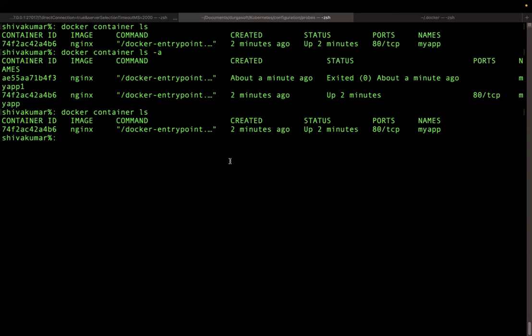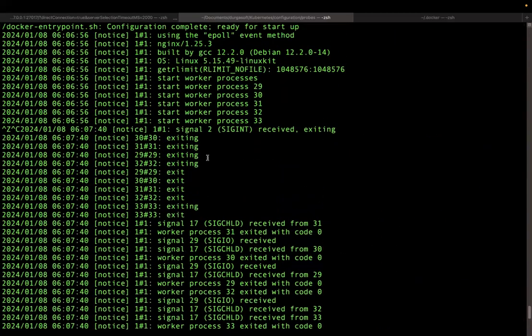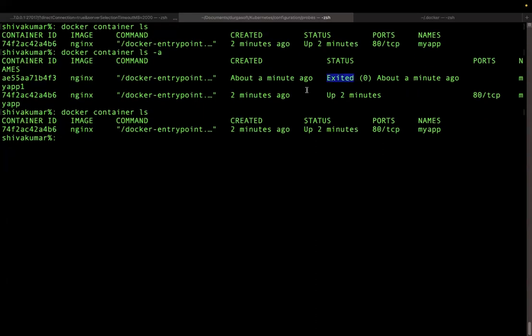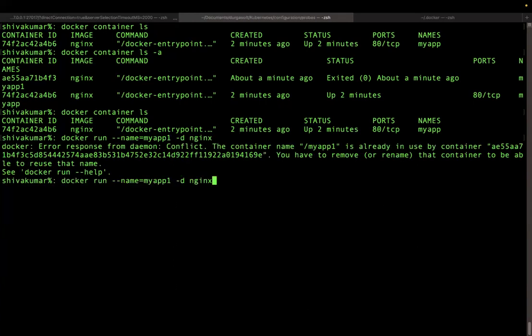Once again, let me show you. I executed Control C here to come out of that detached mode. That's why it went to the exited state. If you come out of that mode, it goes to the exited state. But if you use -d, once again docker run with -d, one second, my app1 already exists because it's in the exited state. I need to remove that. Instead of removing, I want to run another container, my app2.